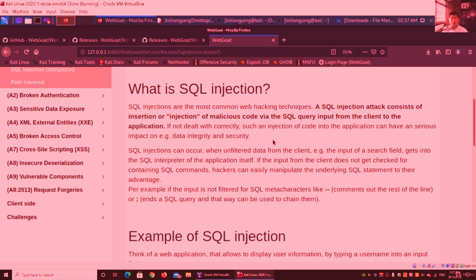This happens when inputs are not sanitized, allowing hackers to bypass the original intention of those applications that are used for input forms, that are used to do searching and authentication.